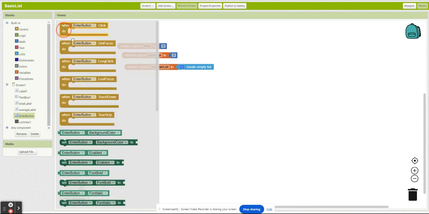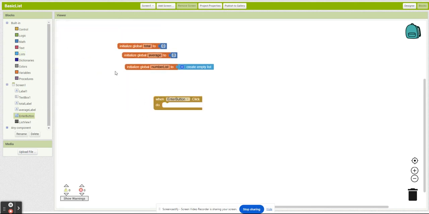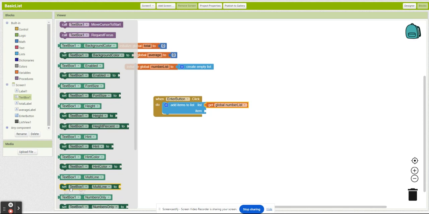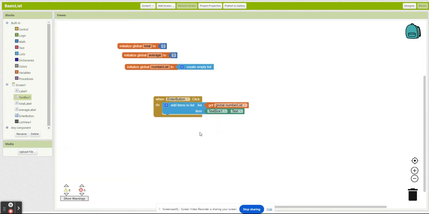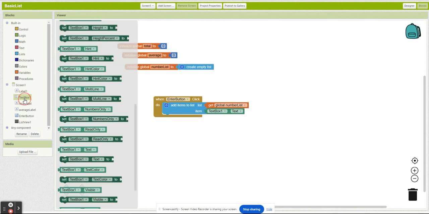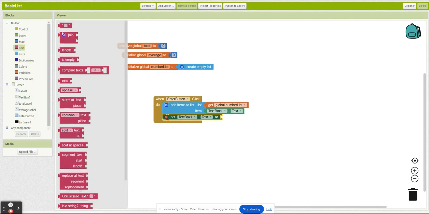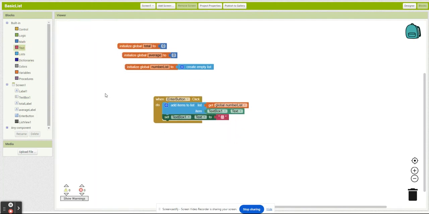So every time we click enter, what we're going to do is add to our list whatever it is we typed into our text box. And I like to then always set this to be empty, so it's ready to go to the next one. And we're going to make a procedure called calculate total, because every time we add something to our list, we then need to calculate our new total.